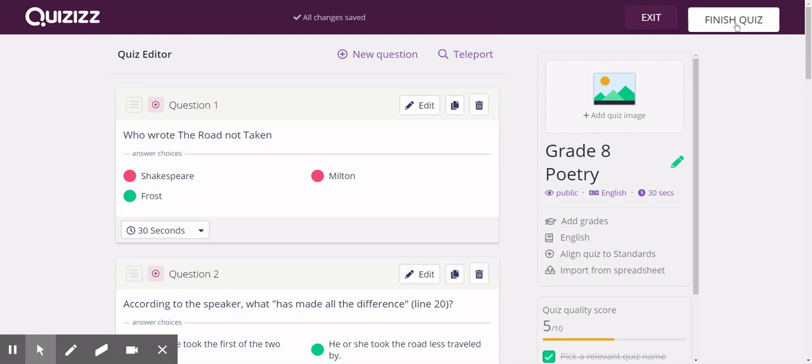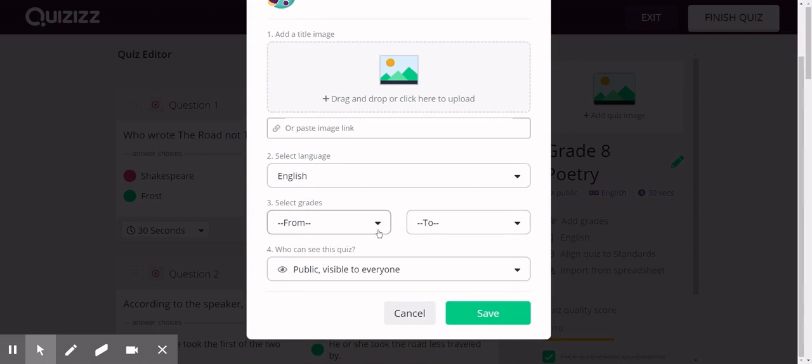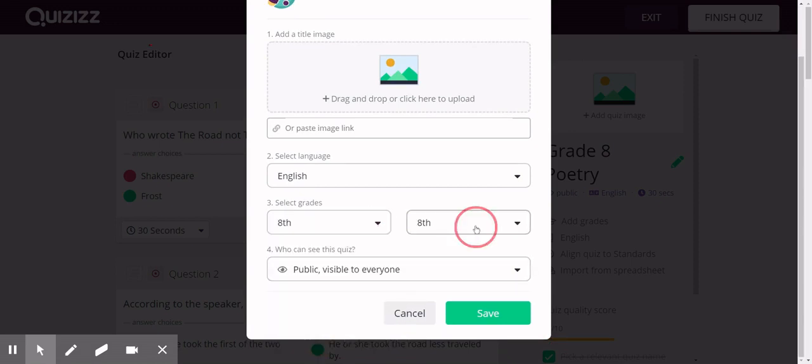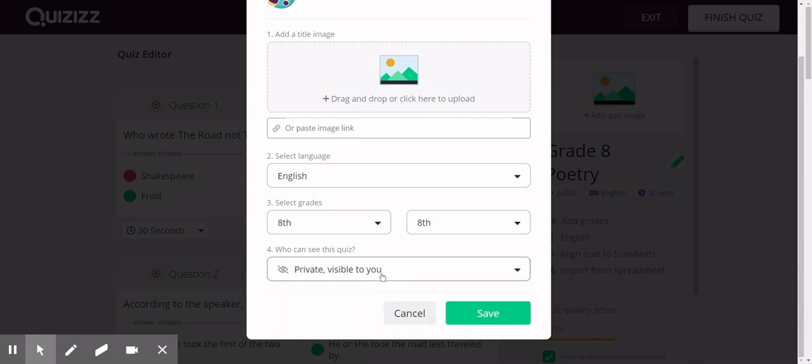Right, so now when we are happy with our quiz, we can say finish quiz. When we finish quiz, all that we need to do is select from which grades this quiz is accessible. So we are making it for the 8th grade, and you need to choose, is it going to be public, visible to everyone, or private, only visible to you? If you make it private, then you're naturally going to share your link. Public means it is discoverable.